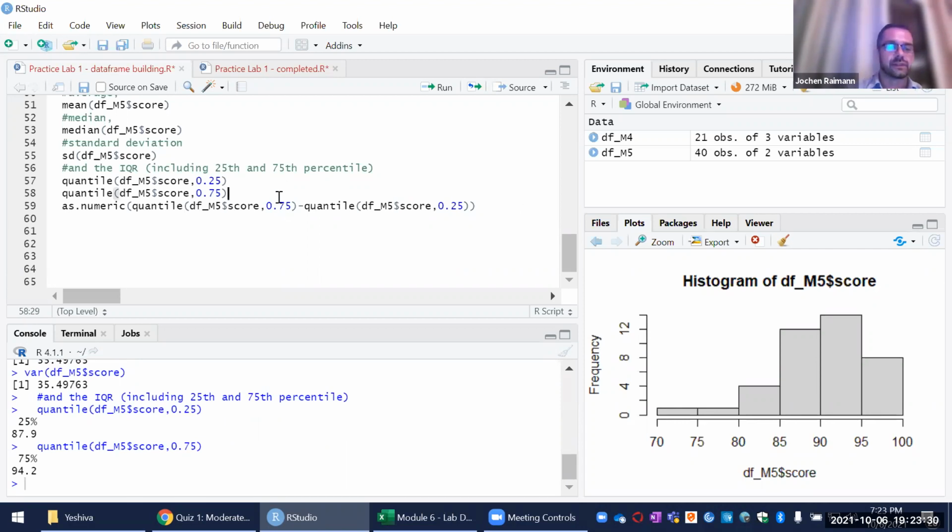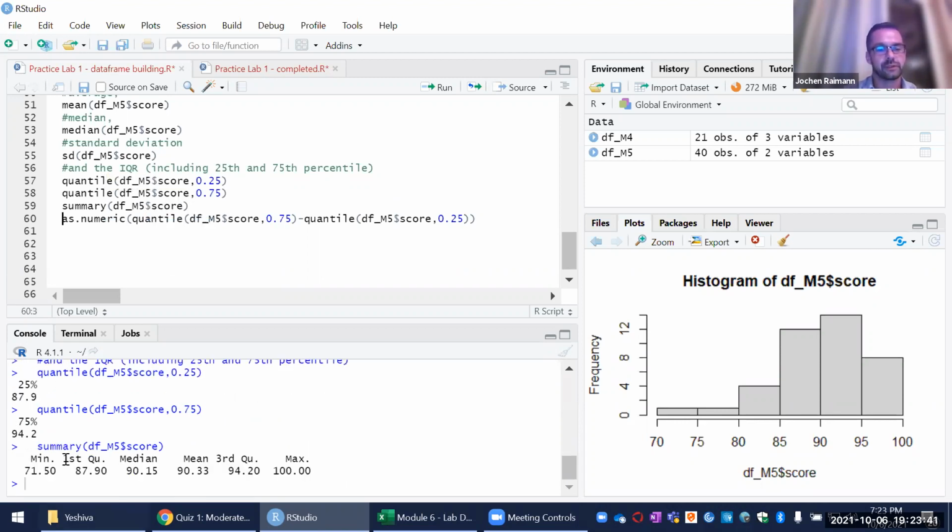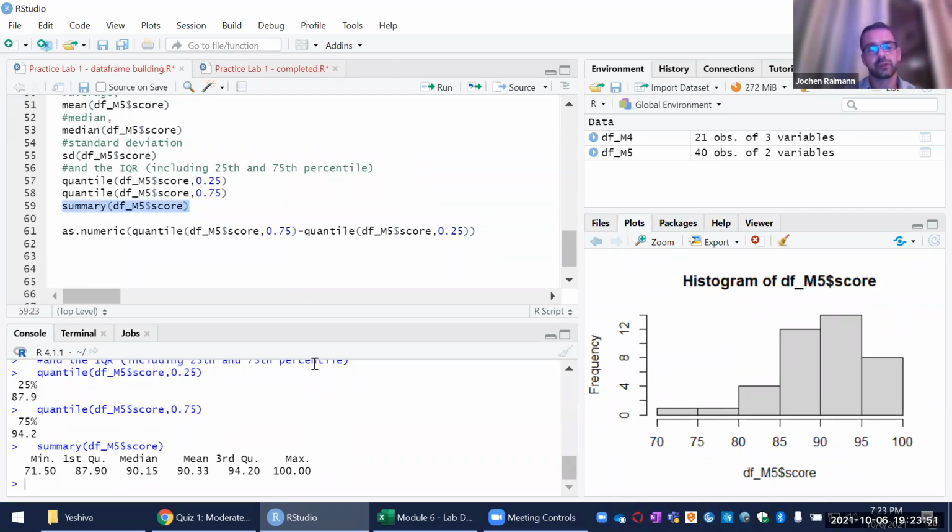We can also do this that way. We can do summary, df n5 score. That will give us the same thing. So this is first quartile, third quartile, same values, mean, median. So you can also do that. And that's the beauty of R. It gives you so much good overview, and you can address each of these components.